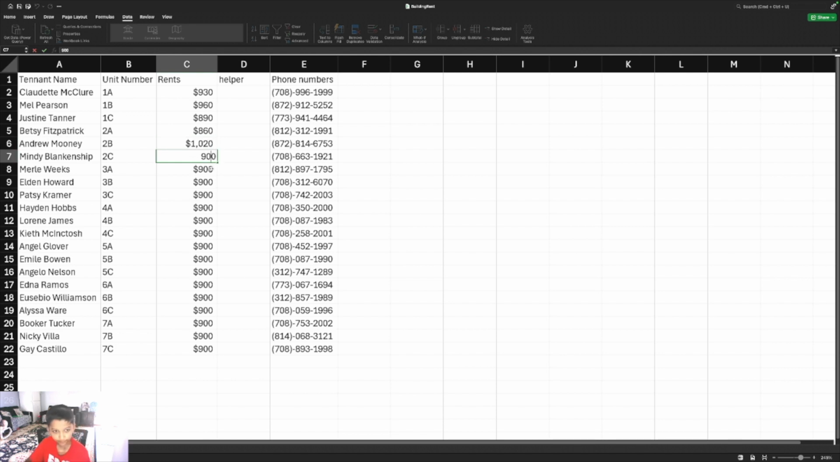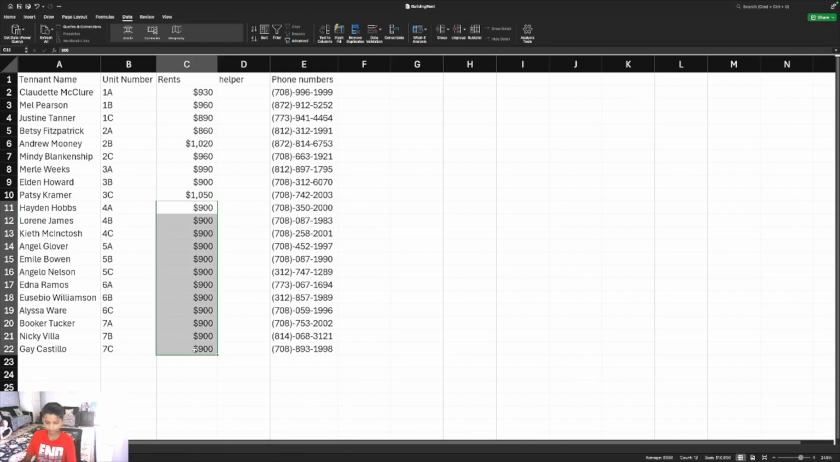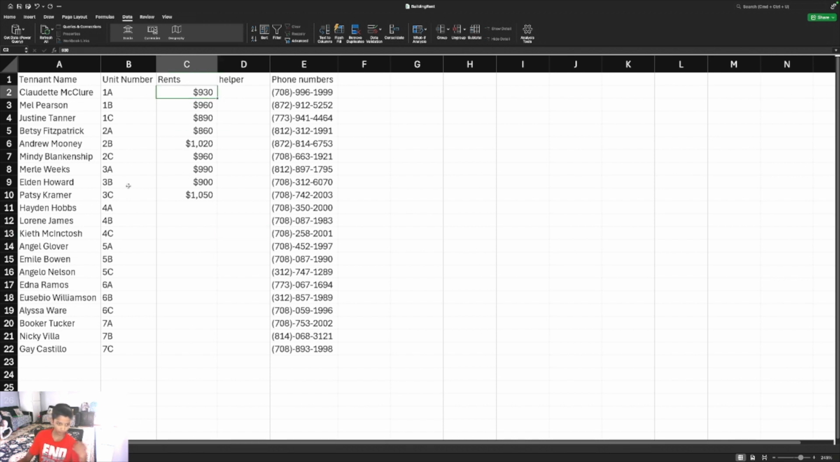And we can just keep saying 930, 960, 990, and then 1050, and I will remove the rest of these 900s, right? So you can just remove that. And do you know why I remove it? You might be asking, why did I remove it?